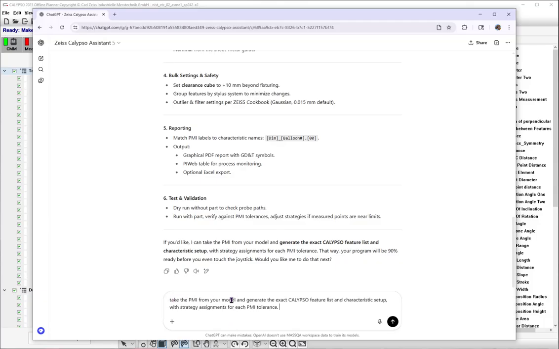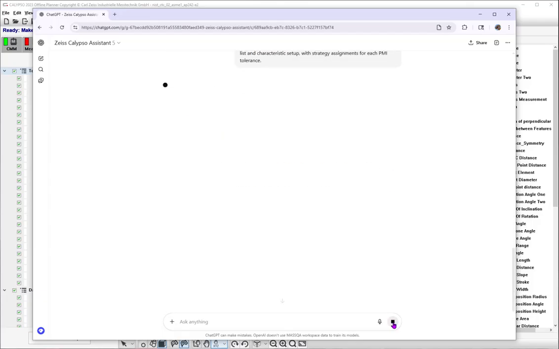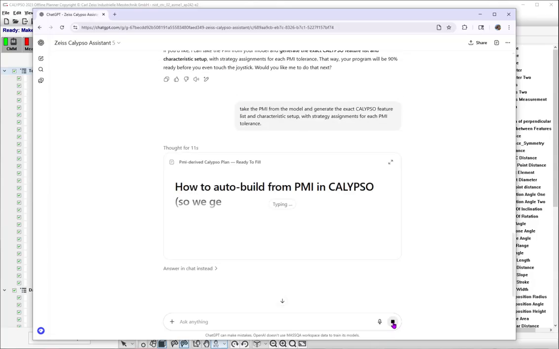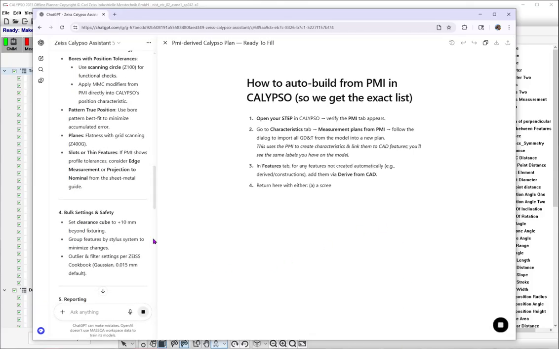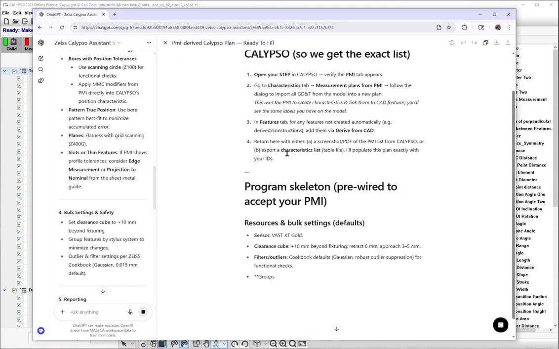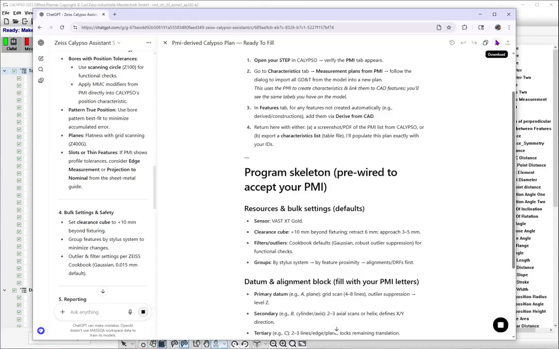So take the PMI from the model and generate the exact Calypso feature list, telling it to do what it just said it can do. Sometimes it's best not to be vague with the AI. Again, there it is. It's thinking a little bit about it, see what it can come up with, and providing options for PMI, setting up the template. Oh, here we go. No, I really wanted to use Canvas here.